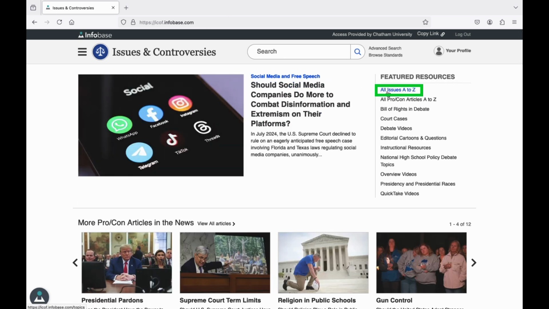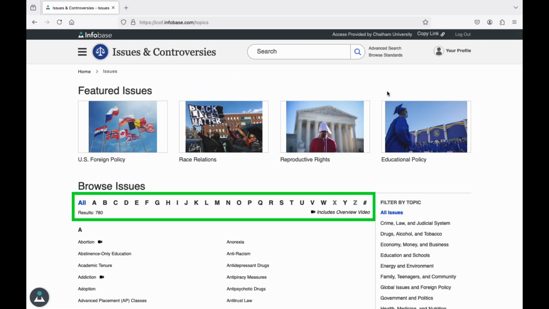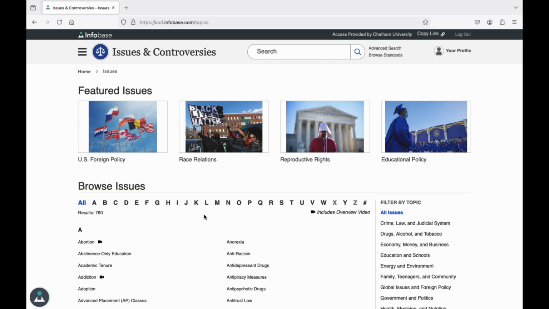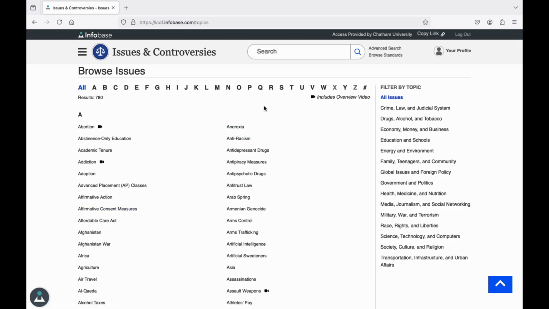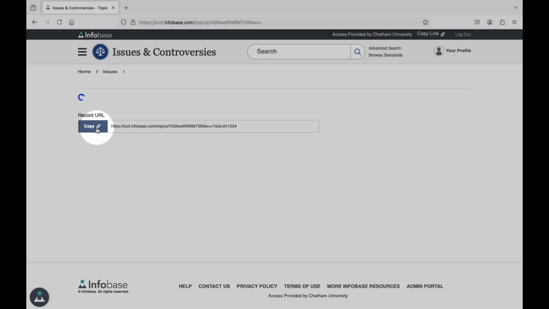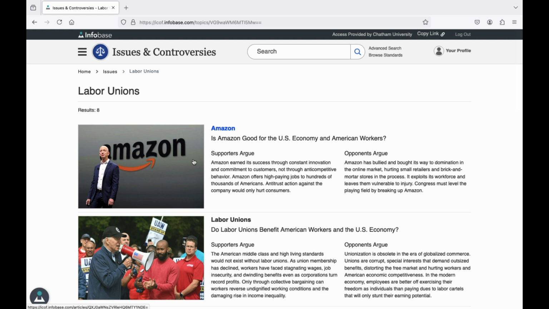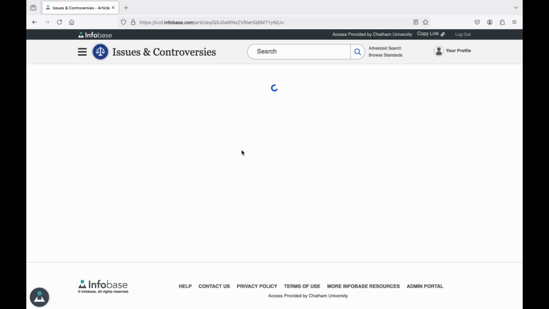I also like using the All Issues A to Z page to help me with my searches. This page offers an alphabetized list of current popular issues in public discourse. You can browse issues alphabetically or use the Filter by Topic menu to the right to narrow your topics down further. If I'm still interested in labor unions, I can select L and look to see if there is a pre-made page on the subject. And there is. This page will give me several subpages of related topics to labor unions to pick from. I'm going to select this one.